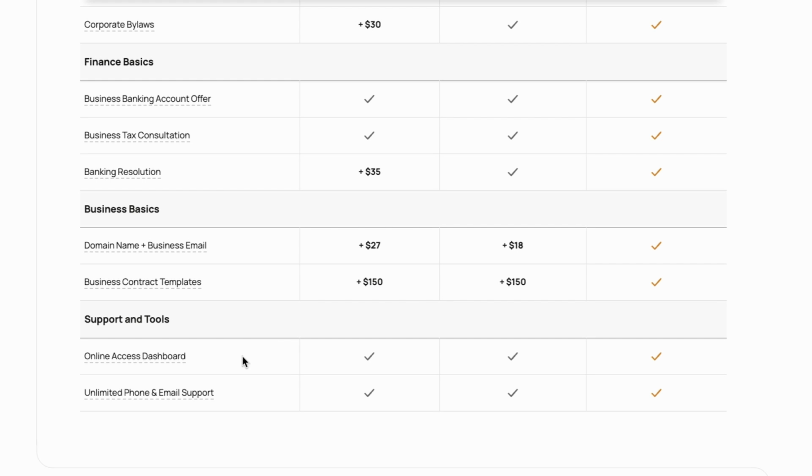Online access dashboard. This is basically referring to your own login for Bizee, where you could go get your articles of incorporation and download them in the future if you need them. I recommend you download everything right at the end of the process and keep them in a folder on your computer, but Bizee does keep them for you.